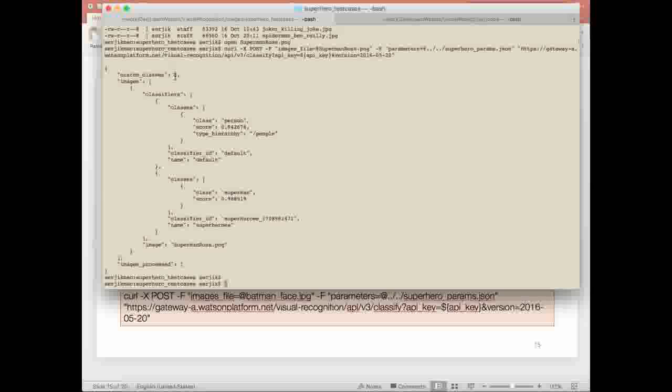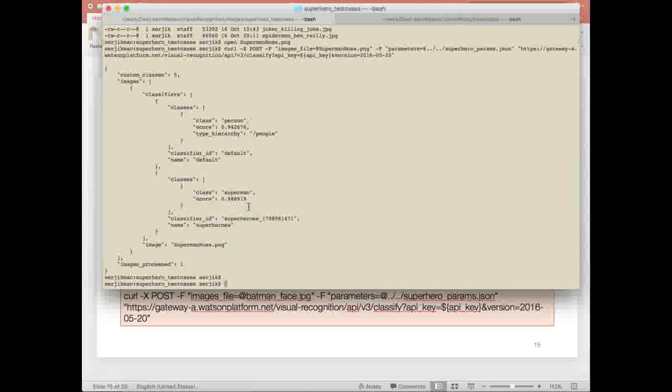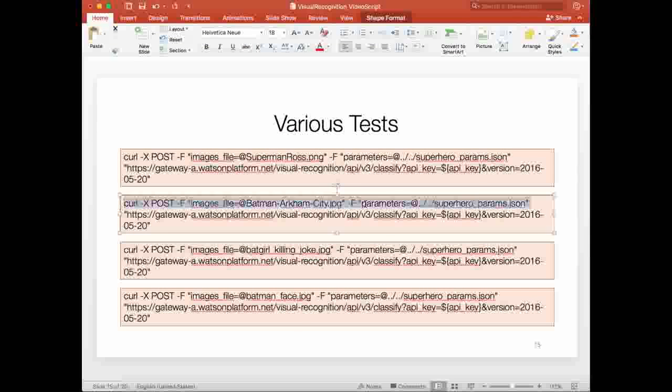So this classified against the superheroes classifier and also the default classifier. See the name default. So with the default classifier, it classified it as the class of person, 94% sure it's a person. And if you look at our own custom classifier, the superheroes custom classifier, it determined 98 point almost 9% that it's Superman, which is pretty nice, given that there was very little similarity.